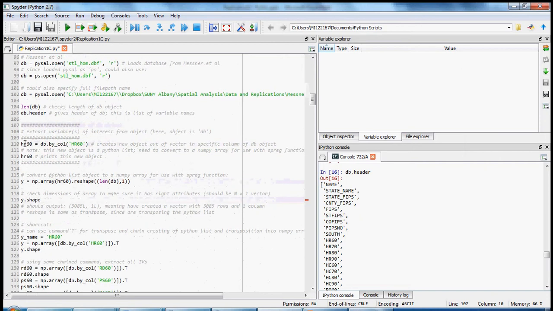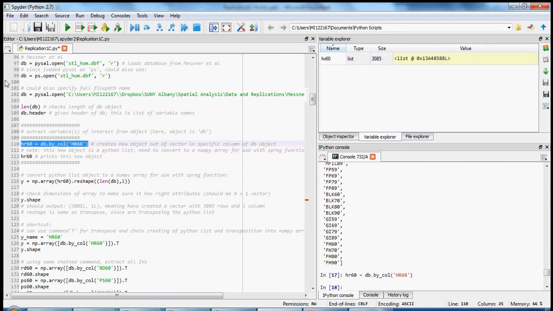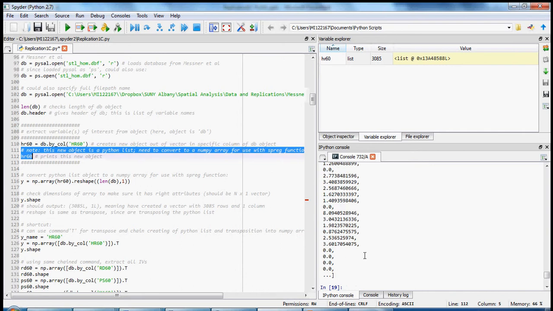We could extract then each individual variable using this format. So we could call the variable HR60. We could call this anything. It's going to take the object we've called db, examine it by column, and extract the column that's titled HR60, right? So it's going to basically grab this column over here. So if we execute that, Control Enter, you'll see no errors, and if we print that, you'll see it'll print all of the values in that column.